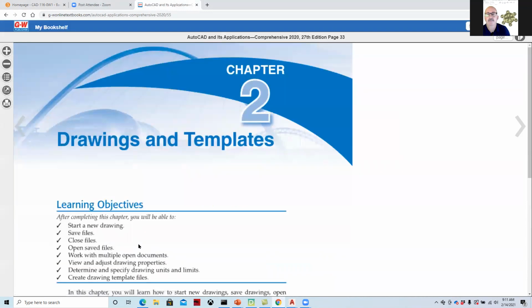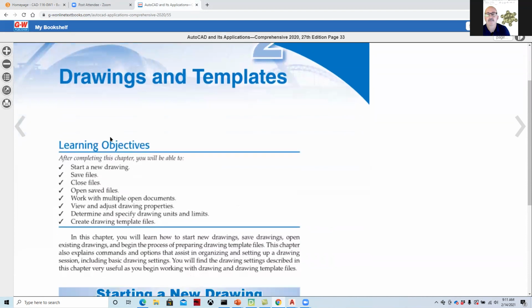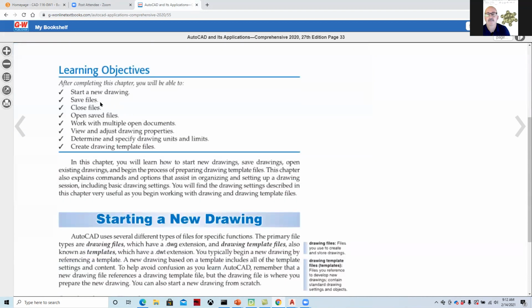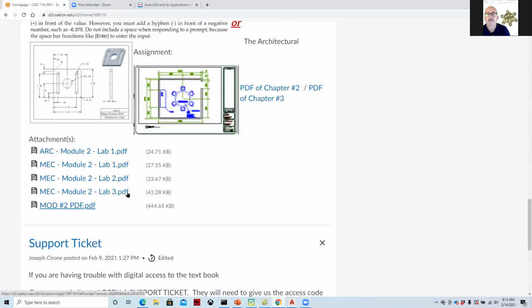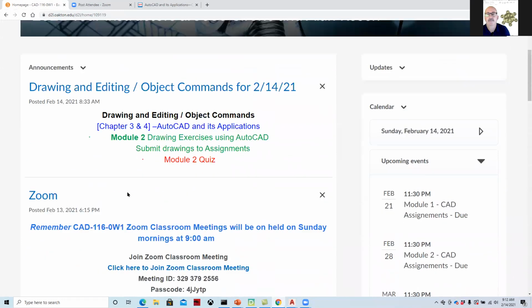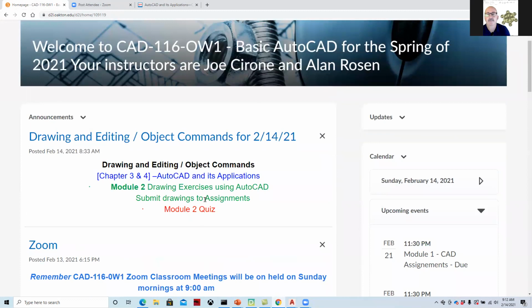If we look at chapter 2, it's on drawings and templates. Chapter 2 goes through starting drawings, saving files, a lot of just the mechanics of working with the tools. And then if we go back here to how the book works, or how our digital book, we can call it our D2L system works, this is our management. This is the book that we use for the course essentially. It's digital and it's tied to a textbook and it's tied to these other aspects.